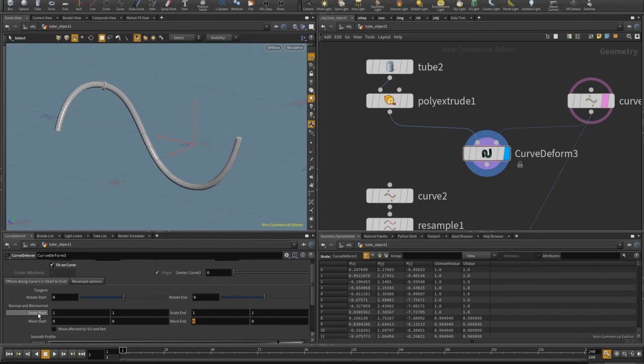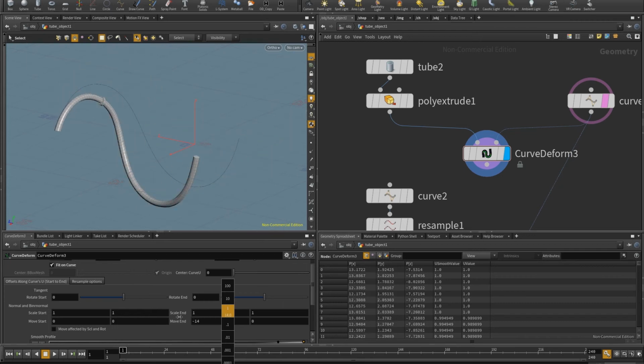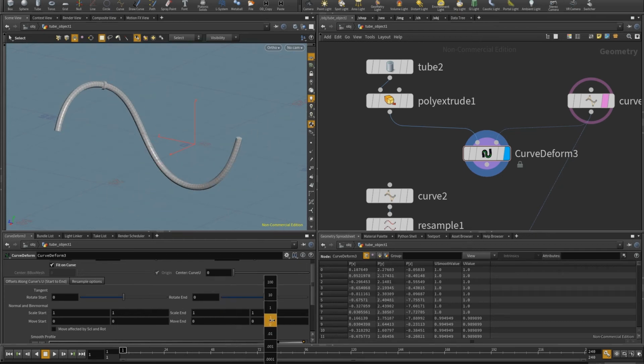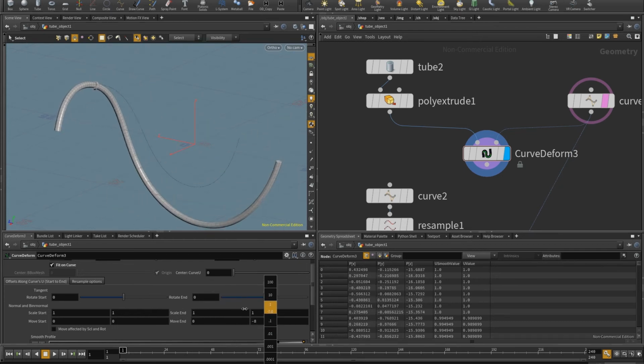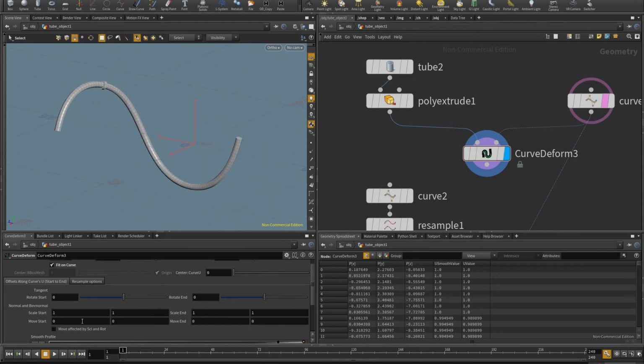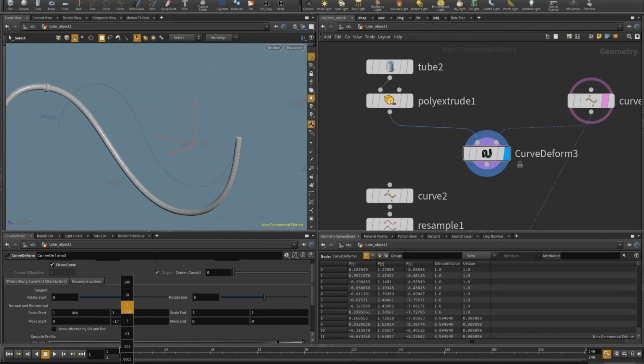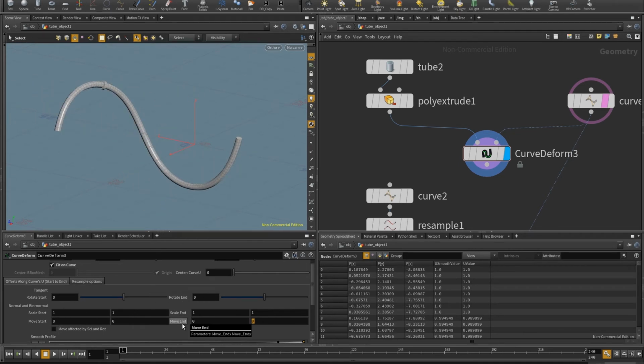So I have the start and the end. So the start of the curve and the end of the curve, and there are two different values for that. Here I'm going to move this in the normal direction at the end of the curve. Here I'm going to move in the binormal direction at the end of the curve. And here in the normal direction at the start of the curve, and binormal direction at the start of the curve. And so this is just a simple offset.